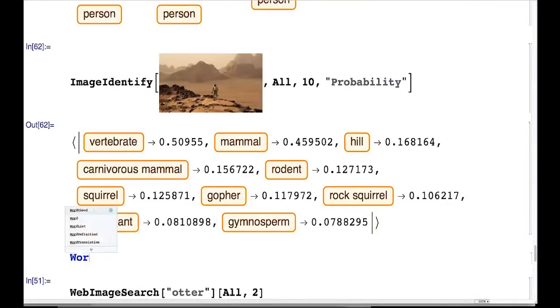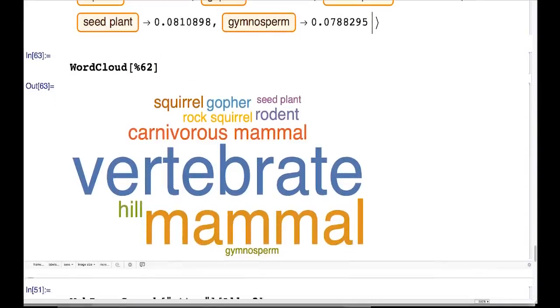Actually, we could probably make a more interesting word cloud. This would be more fun. Let's take those things on line 62. There's the word cloud of what it thought that picture might be.